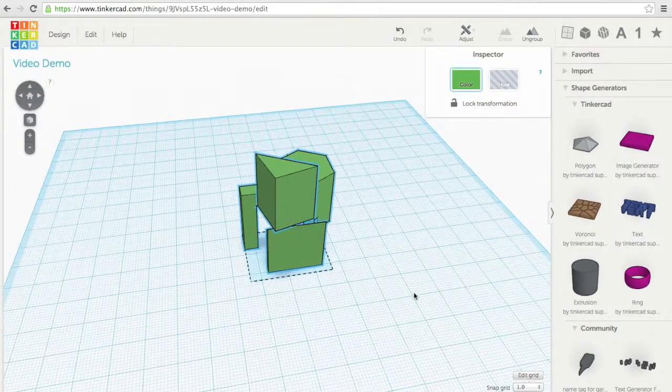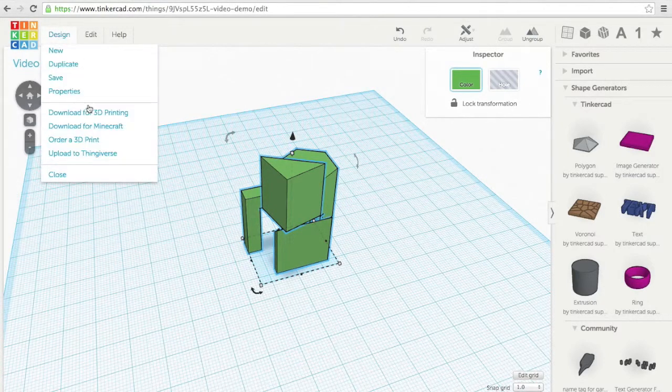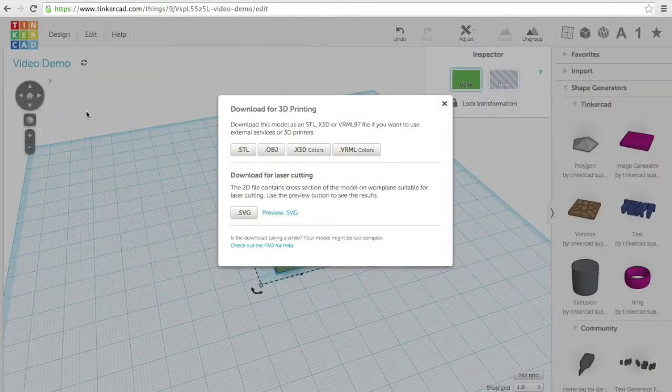Now I'm back to the work plane. Say you want to download this and send it to your 3D printer. You go Design, Download for 3D printing, and then click on whatever file type you want. Our printer uses STL files. If you use a different type of file, you can change it. This also works for laser cutting, although I haven't shown you how to do that.